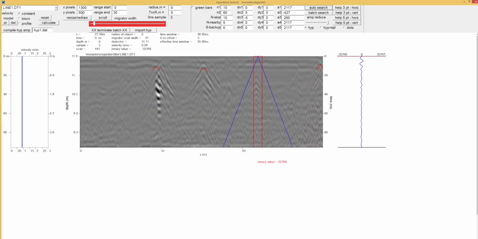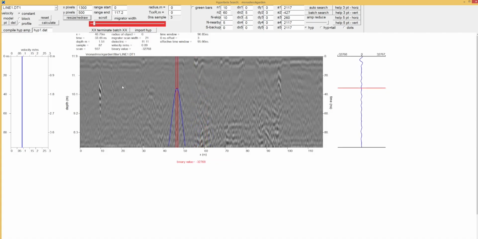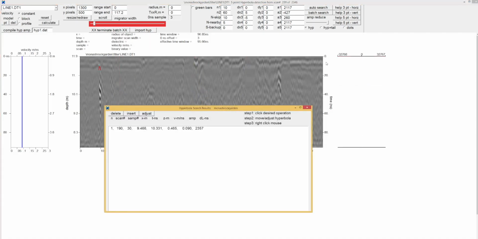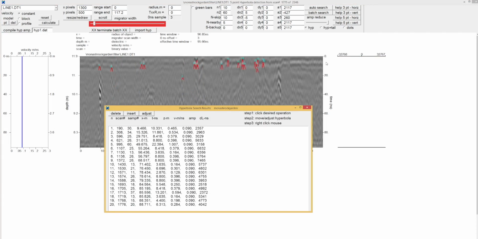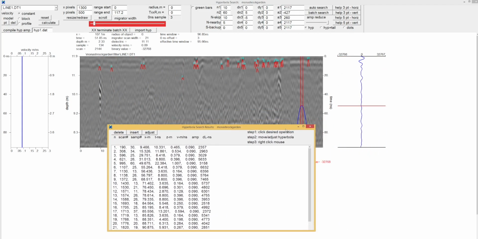Okay, so if we go back and click on the resize button again, that will reset the scrolling values that we had. And now if we click on auto search again, it's now showing all the ones that we've detected throughout the radargram based on that particular hyperbola that we used as our calibration. So that's how you use the automatic hyperbola detection system.